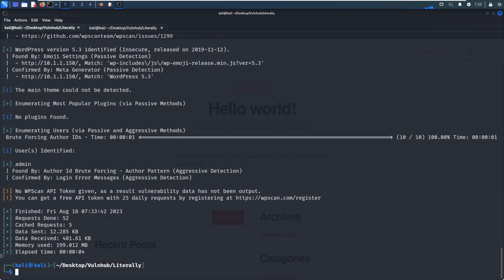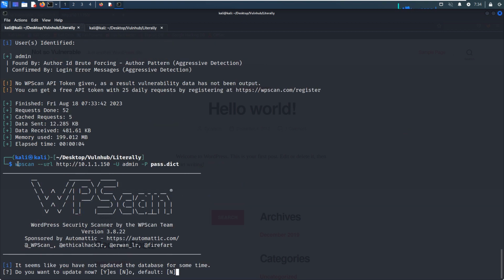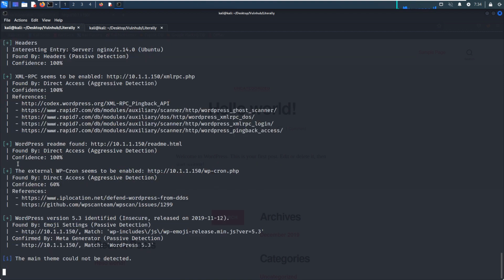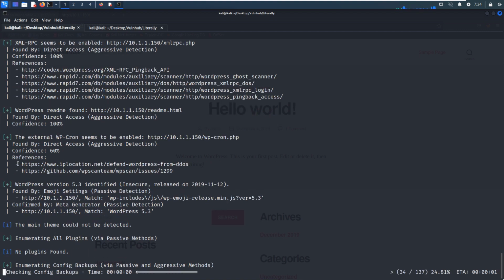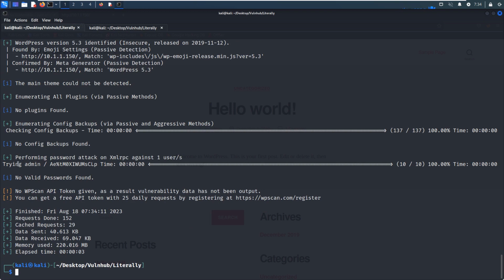Yeah, already got the admin. So now I think we need to crack the password for this user, right? And scan. The user is admin, and the word list we can use is the custom dictionary. Hit enter. But no valid passwords found.